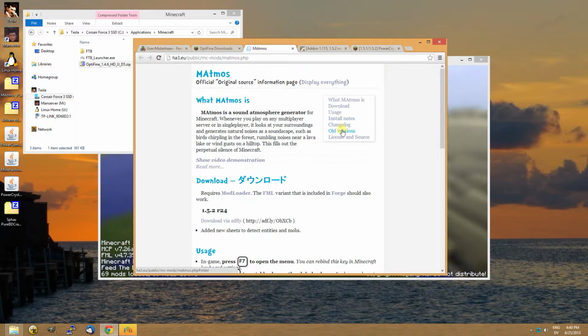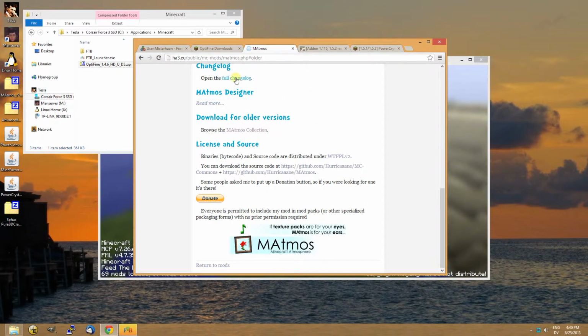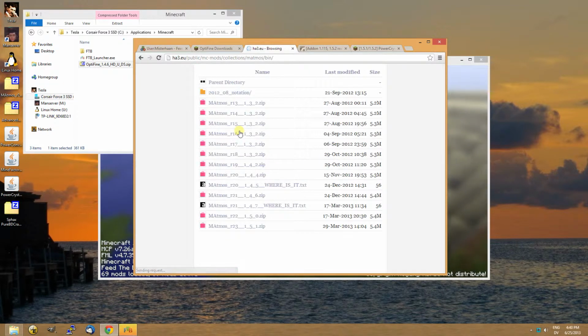We're going to go down to old versions, which is here, browse the collection, and you get this crazy weird page, oh yeah, and this has a weird URL, so check the link in the description for that link and everything else. So here we want the 1.4.6. If you look at this text file, it actually says the 1.4.6.1 is the same. You can just use that for 1.4.7. So here's Matmos. Put that in that same directory.